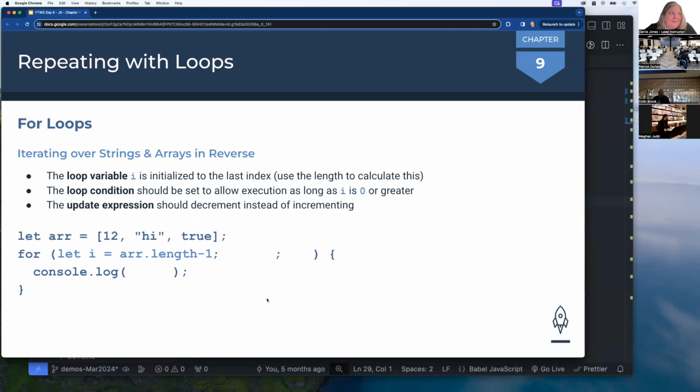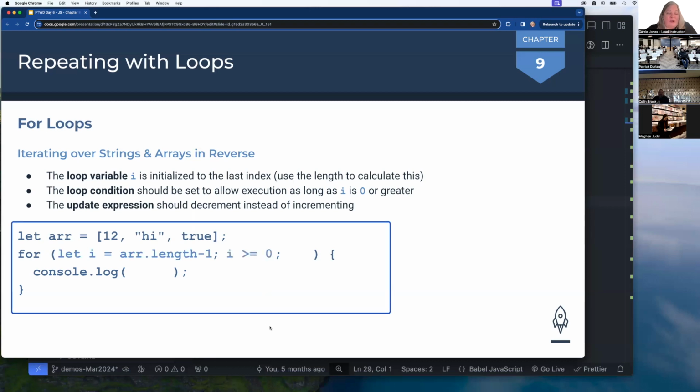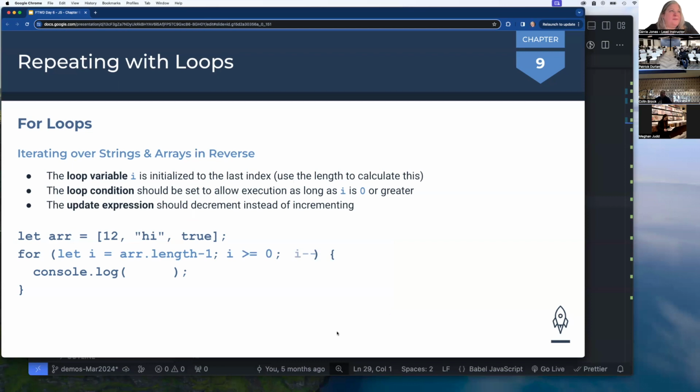i greater than 0. Yeah, i is greater than or equal to 0. We want it to include equal if we want to get that very first character, right? So in this case, we need to go all the way down to 0, inclusive. Okay, and then the update expression would be i minus minus, which is a little bit off center there. Okay, yes. And then when we do that, we will just console log array at index i, right?